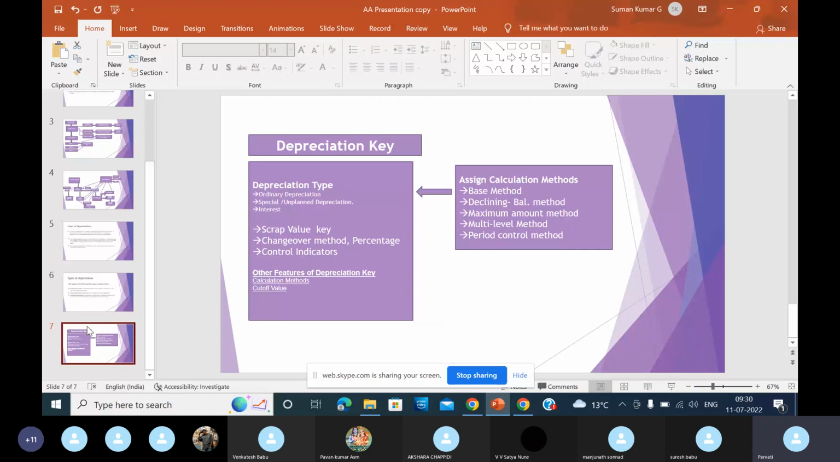Now the depreciation key. Before that, we have to maintain the depreciation methods. We have various depreciation methods: base method, declining balance method, maximum amount method, multi-level method, and period control method. In the base method, we maintain the type of depreciation, like ordinary, special or unplanned depreciation, and the method of depreciation, meaning whether we want to use the straight line or WDV method.